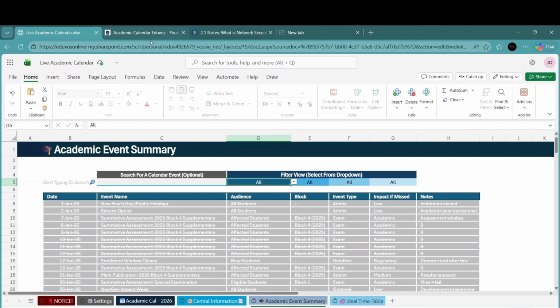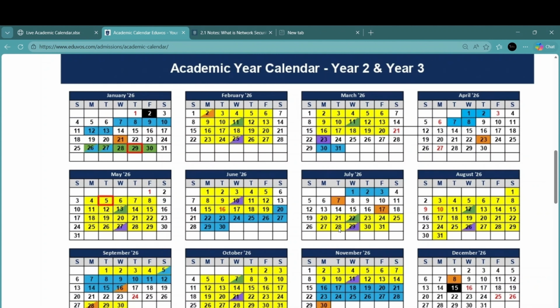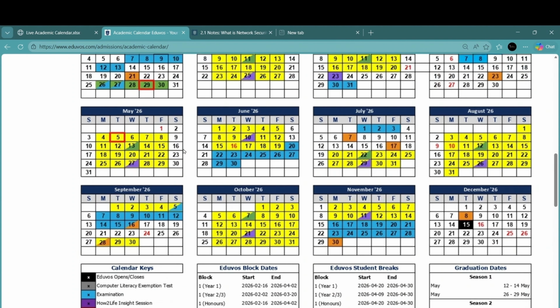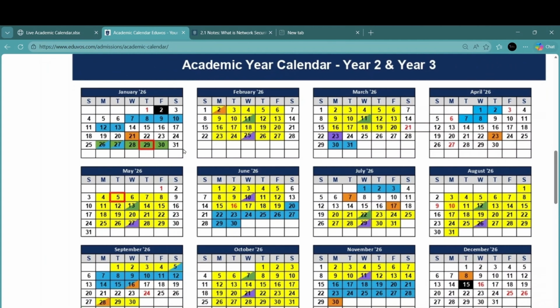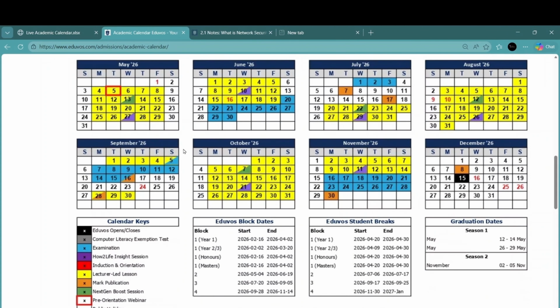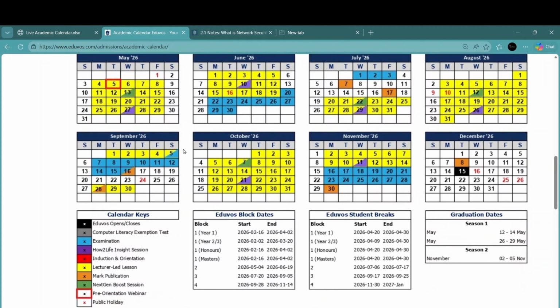Let's look at the calendar Eduvos gave us for a moment. Right here in the calendar keys, we see in purple How to Live Insight session. What happens if you miss this event? What are the consequences? Those are the questions that you need to know and have answered. It is not impossible to do that just having this calendar, but it would be nice to have if you know exactly what the consequences are just by looking at a row.